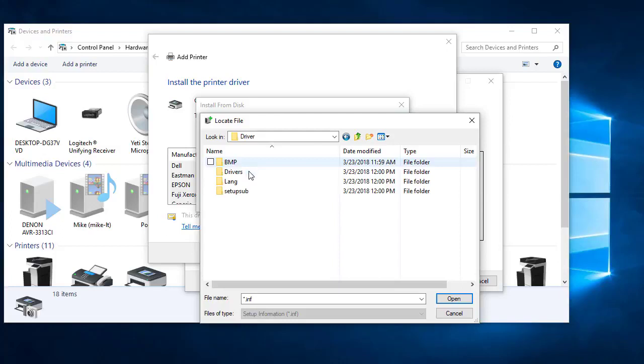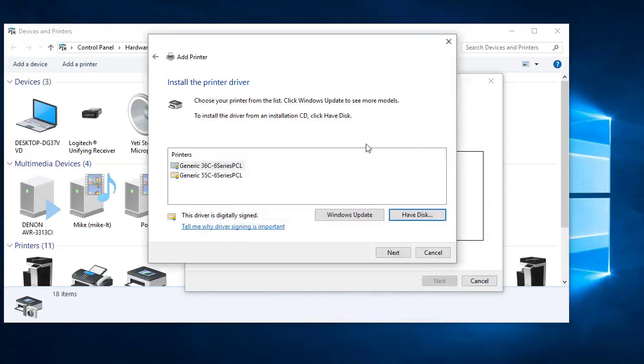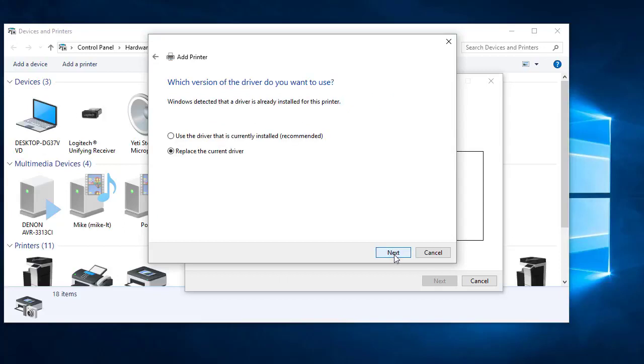When you open the driver folder under drivers, you'll see fax, PCL, or PS, which stands for PostScript. I will be choosing PCL, the English version. Say OK. It'll say generic 36C series. Our model falls within that series, that's why I'm choosing it. Say next.